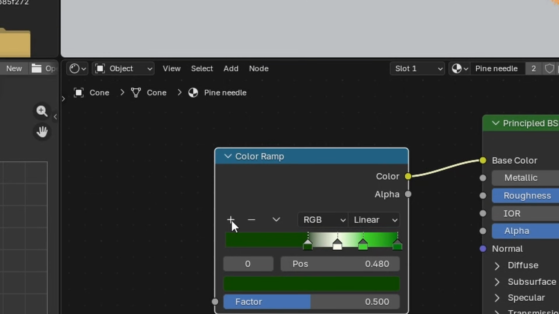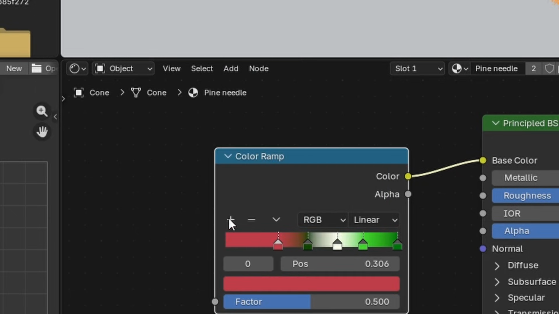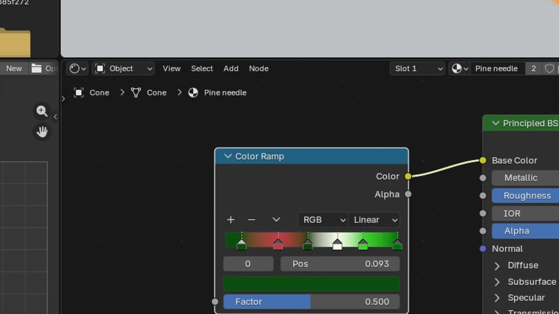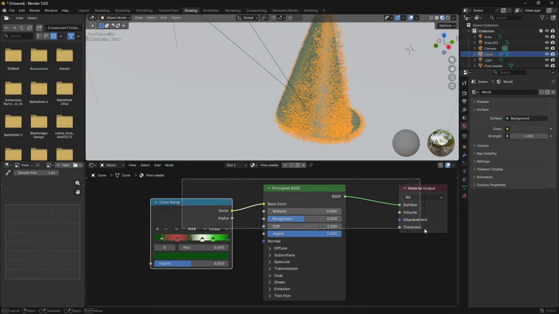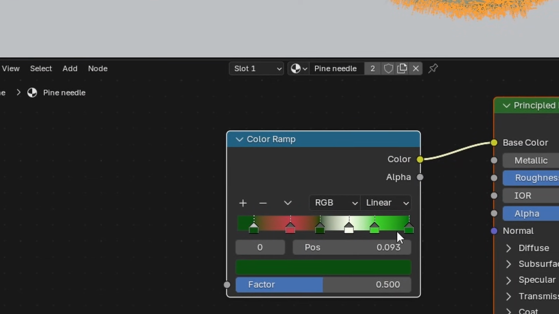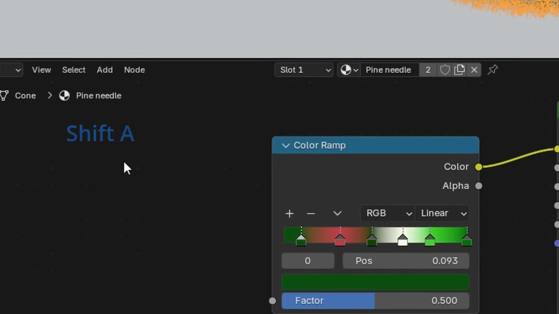And I'm going to add two more. So one like that, drag it across. Let's make this one like a reddish color. And one more, and we'll make this a dark green. Like that. Now, what I've done there is I'm basically telling the software to randomly pick these colors for the pine needles, but I do need to add one more node.